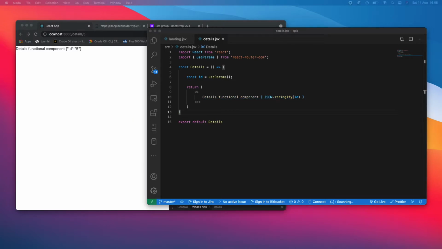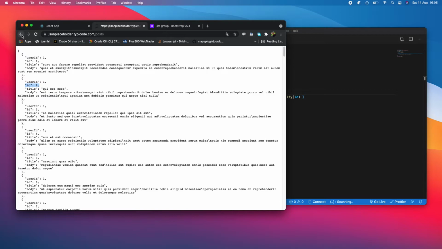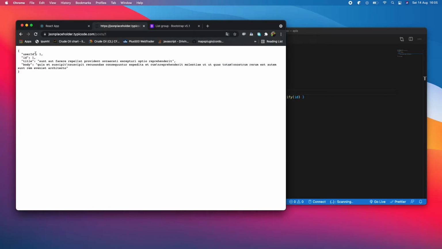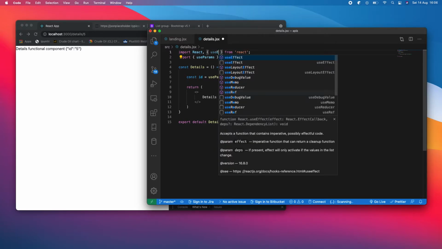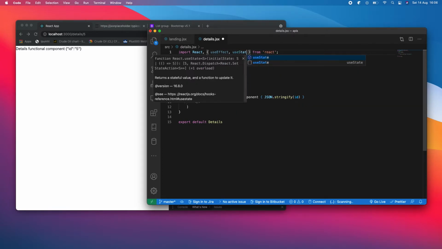So to be able to grab this ID and use it to display the post, I mean get post by ID, to get a single post that we clicked on, we will need to use this ID inside our function. So I'm going to import React hook, which is useEffect, and I'm going to pass another one, which is useState.